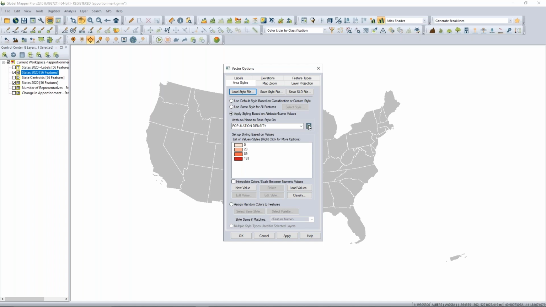based on maybe combining your different attributes or normalizing your data by the area, something like that, we can do that right within the style area here, which makes it really convenient. You don't have to back out of the style and go back to your attribute table to make those changes.